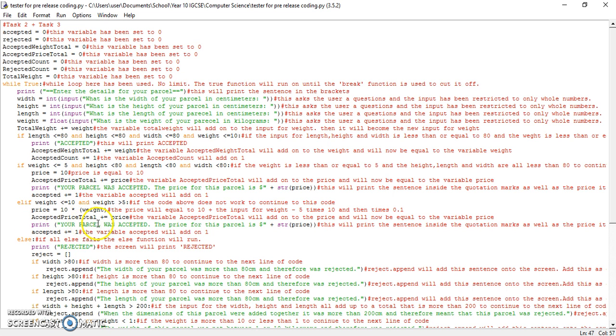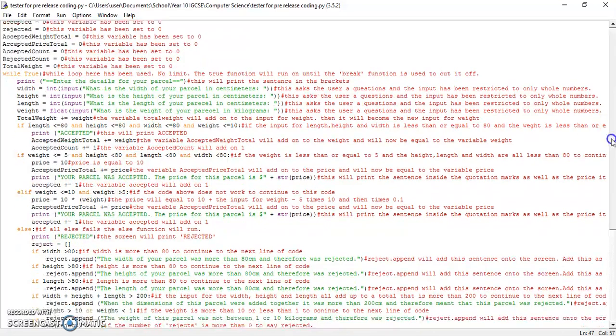The accepted price total plus equals price, so it's the same as before. The variable accepted price total will add on to the price and will now be equal to the variable price. It will print accepted as well, and the same thing here as I said before. Same thing, accepted plus equals 1, the variable accepted will add on 1.